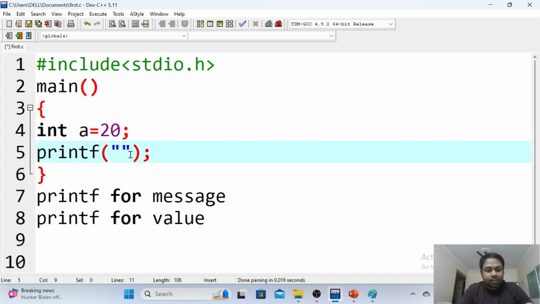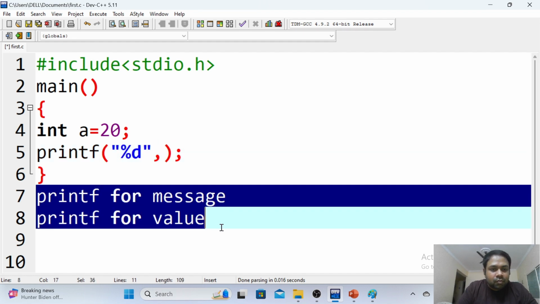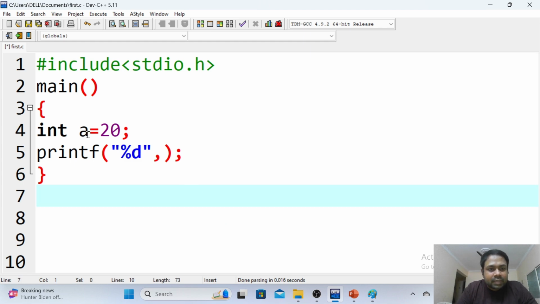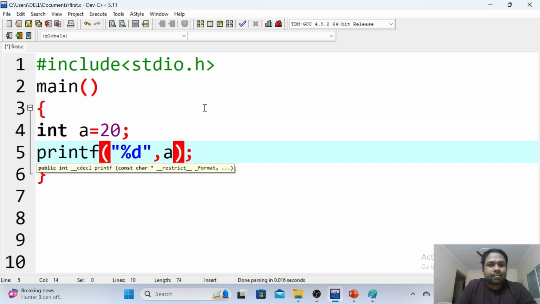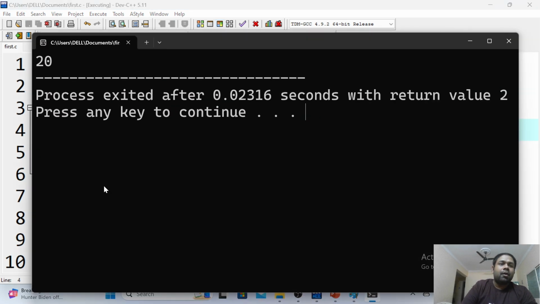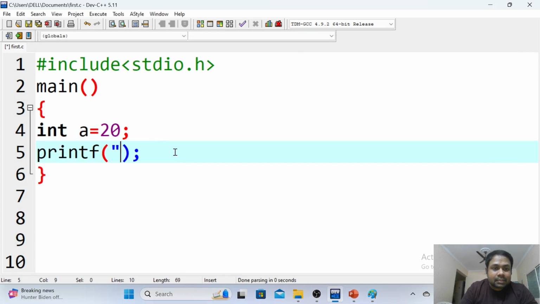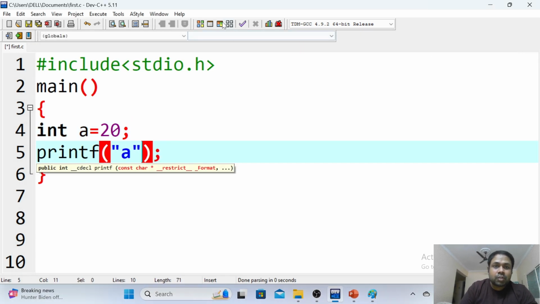I am trying to help you out with how I have to write this. How many values do you want to print? One value only, the value of a, integer type. That's why what you have to write is %d. You write %d, comma, and then who is having the value you want to display? The variable a is having that value. That's why I'm typing it here. Now see here, what is the output I got? 20. If I'm not writing this, if I'm writing only like this, what is the output I'm getting here?